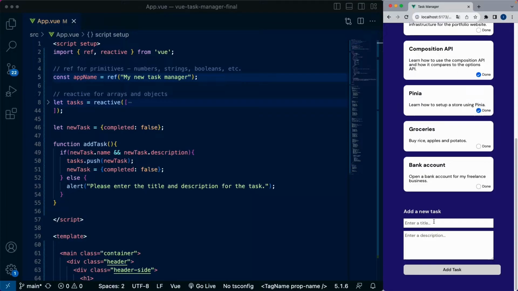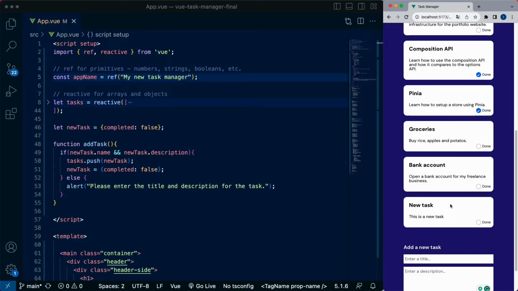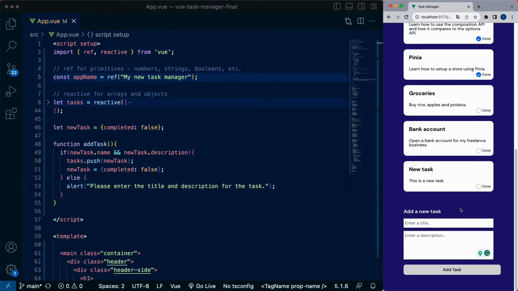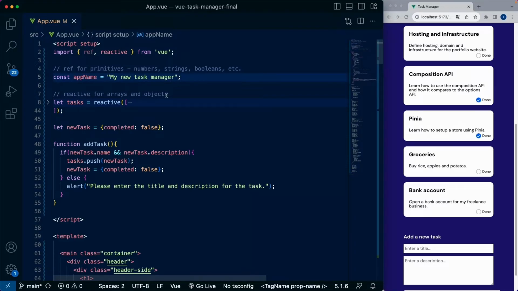So here, let's add a new task. And now we can see it being added and the input fields have been cleared, which is pretty cool. Now that we've done this, we can already remove this ref from here because in the end, we're not intending to make any changes to the title. So let's also remove the ref from here. We're not going to use it now, but we are going to use it later.